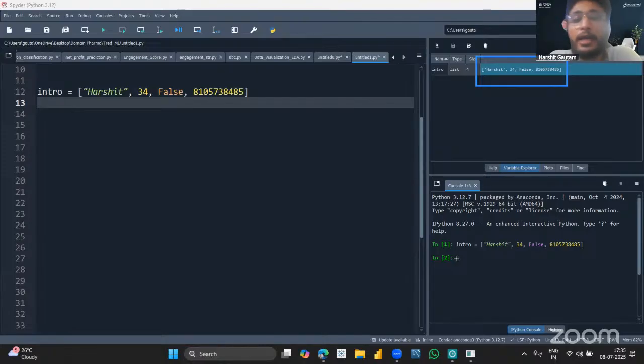For example, my COVID result was false. Now it's positive, which means true. So I can replace this false with true. If there is an increment in my age of 10 years, now in place of 34 I want 44. So I can do that. I can remove Harshit, I can add a new element. All these operations we can do, and this is called mutability of a list. So let's see how we can do all of them.